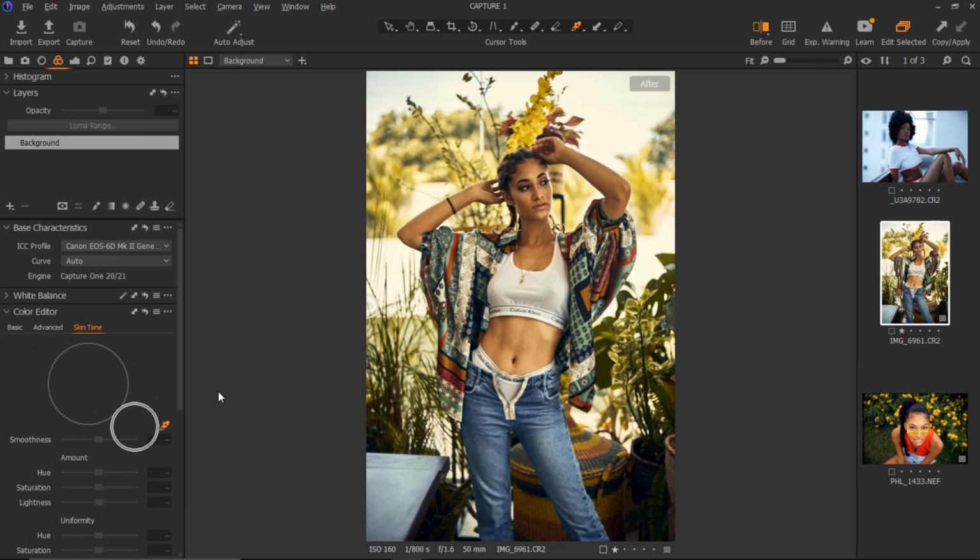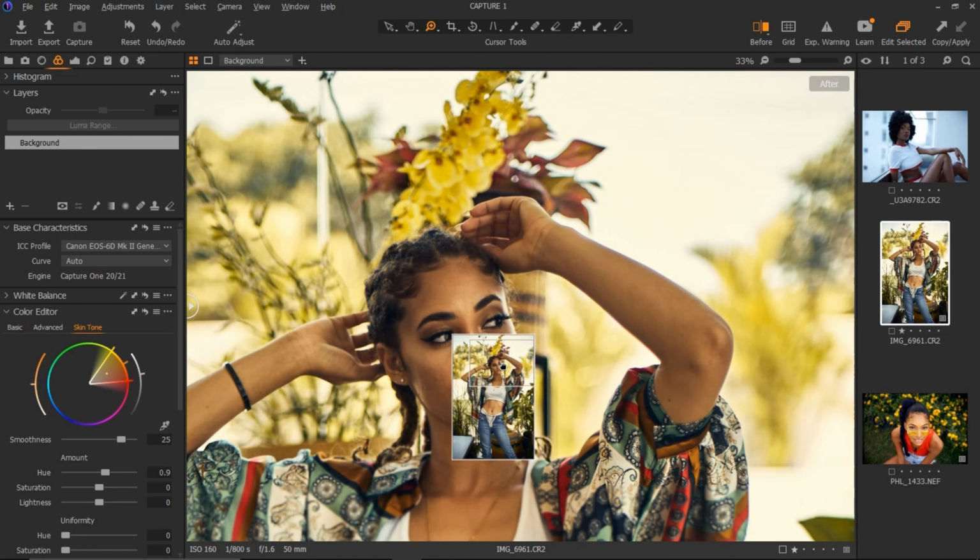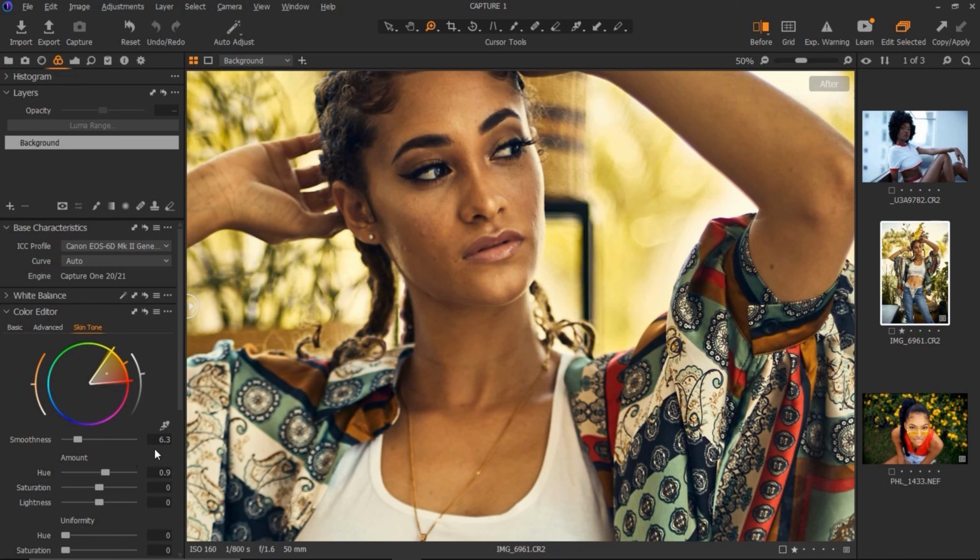So for this skin tone, if I just click any part of the skin and I make any adjustment, you can see what's happening to the skin tone. It's affecting the skin tone. So let me just zoom in a little bit so you can see. So just focus on the skin tone. So if I increase the hue and increase the saturation, you can see what's happening to the skin tone. If I take it all the way down, just focus on the skin tone, you can see the skin tone is changing.